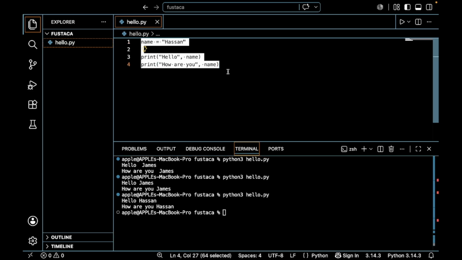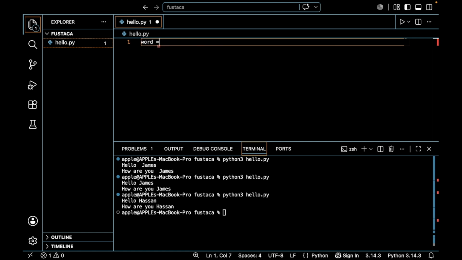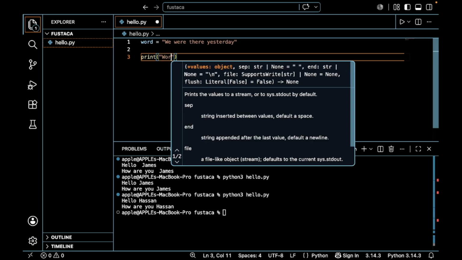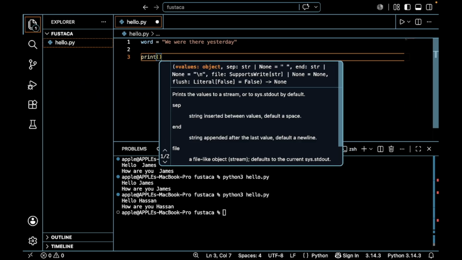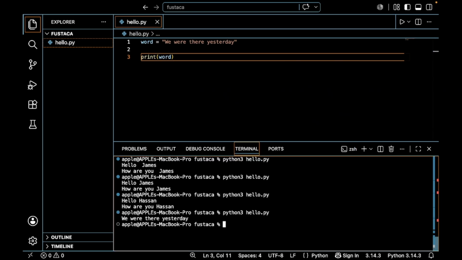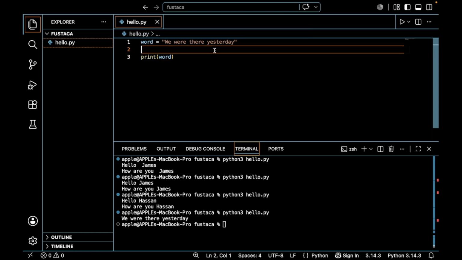I can also do something like this. I can say word equals, let's say, we were there yesterday, and then I just want to print that word. If I run this now, we see we were there yesterday. Even though in my code I was saying print word, Python is not printing word. It is making reference to the information this word variable stores, which is we were there yesterday.